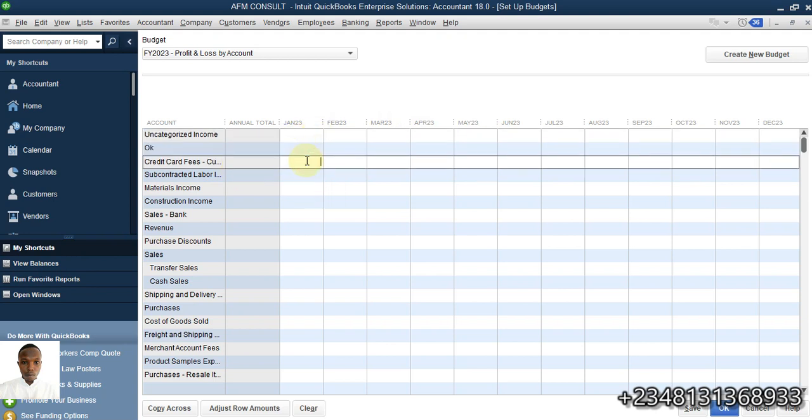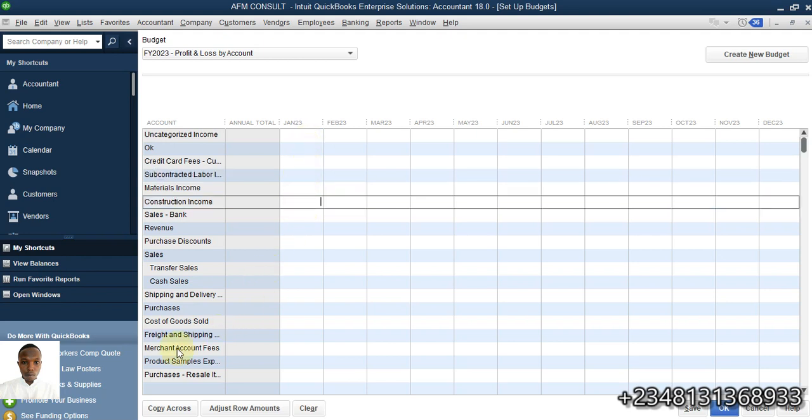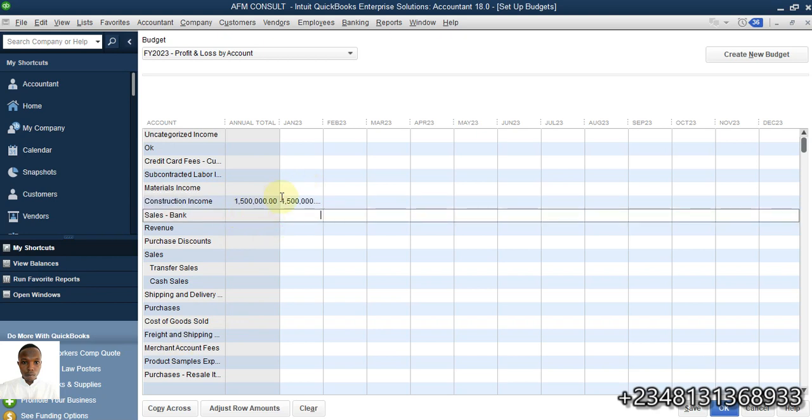So let's say we decided that okay, I have the information already. But now I'm just going to put a random number just in case. So for construction income, let's say we're expecting for the month, let's say 1.5. I'm just saying for the month.